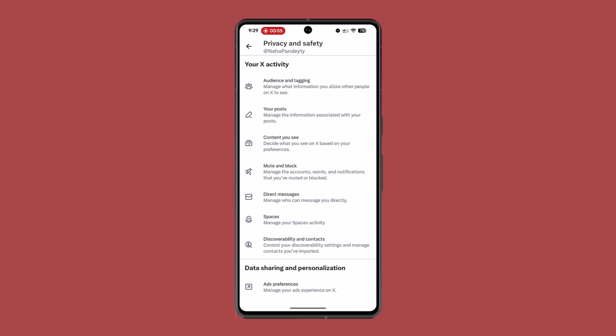So one after the other, you go ahead and make changes with that. You could go ahead and personalize settings in Twitter, like audience and tagging, your posts, content you see, mute and block, direct messages, spaces, discoverability, and contacts as well. And this is how you'll be able to personalize settings in Twitter. So that's the way you could go ahead and personalize settings in Twitter.